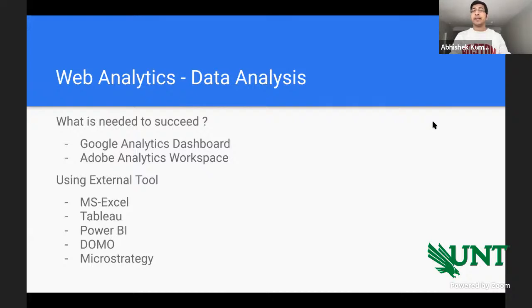You can use MS Excel. You can download the data from Google Analytics, bring it into MS Excel, and do the analysis. Similarly, you can export the file into Tableau to create a dashboard. You can use Power BI. You can use Domo. You can use MicroStrategy. These are different BI tools available to do a lot of data analysis of the web data.